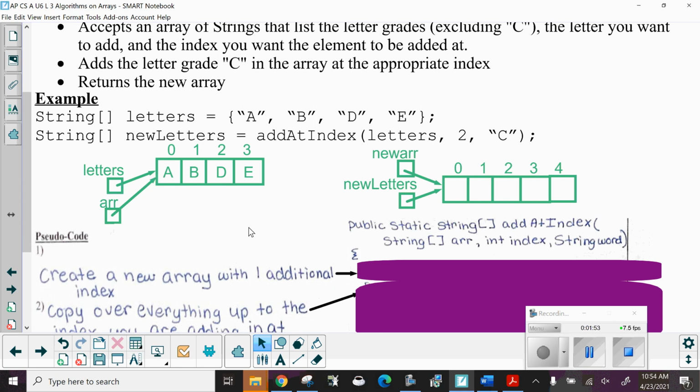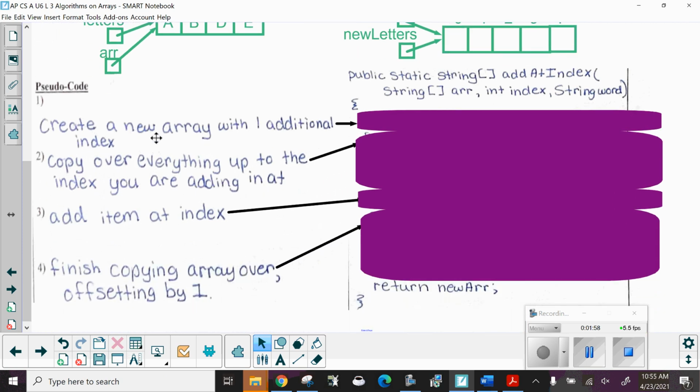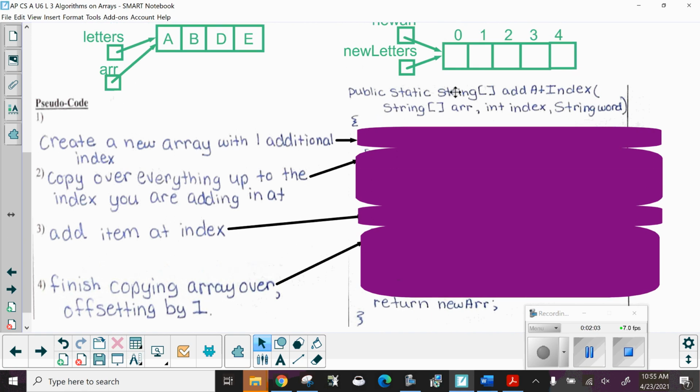So let's first write down our pseudocode or our plan. The first thing we need to do is create a new array with one additional index. Now notice public static String add@index, because I've got to return my new string. It's going to accept the string letters in arr. So there's where we've got our pass by reference. Then I need the index, which happens to be 2, and the string word, which is C here.